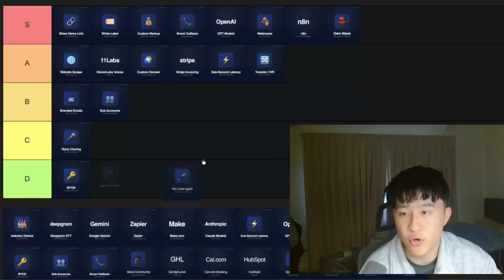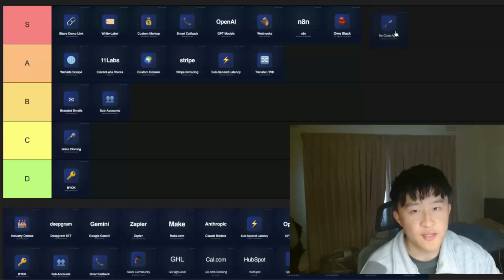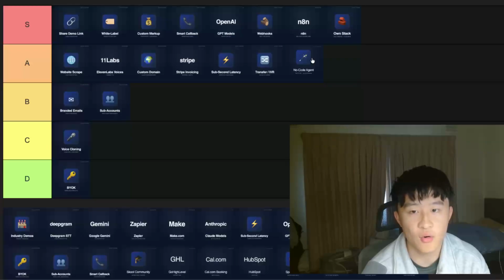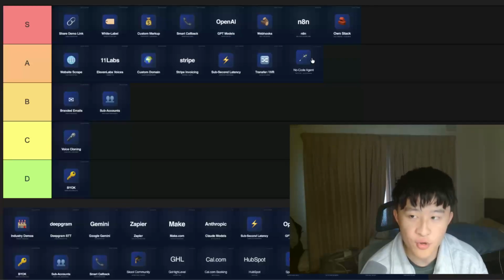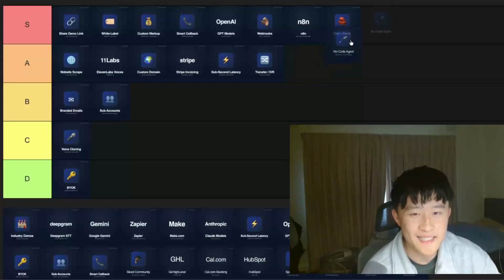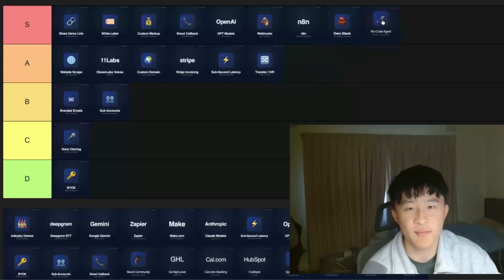Then you have no code agent. I think no code agent is pretty similar to our shared demo link. And I think our no code agent is really, really good, which is like a website scrape and then be able to produce certain automations that are pre-built. I'd like it to be S tier or A tier. It's really tough for me to say, but I think we'll put it in S tier.